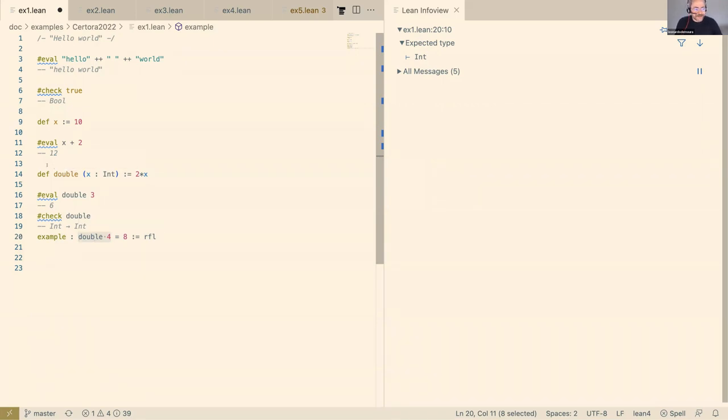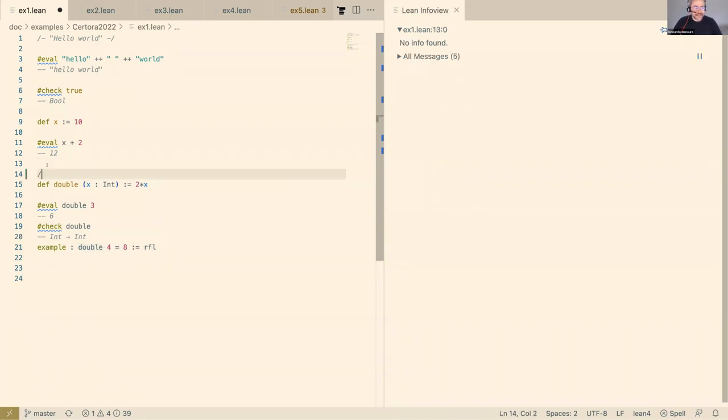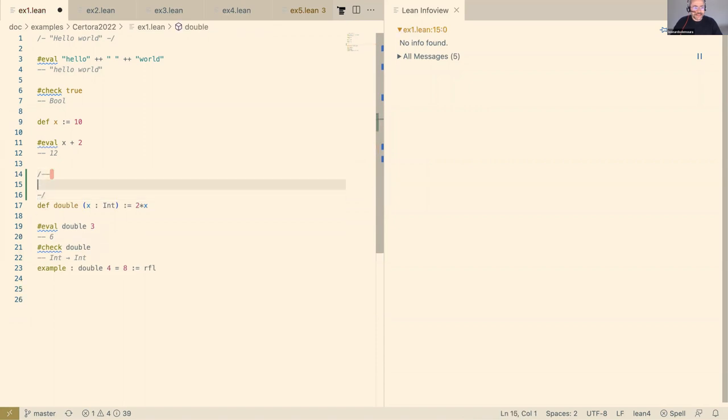Let's show just how we can add a doc string here. You can add it before the definition. I put my doc string here. Doc strings use this /-- syntax. And I wrote my own message here: double the input value X. Now if I hover over double, I get my doc string there.